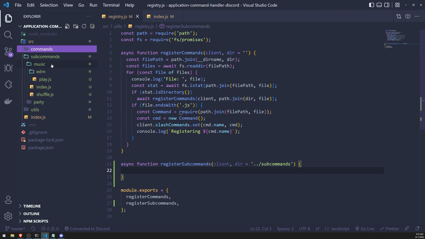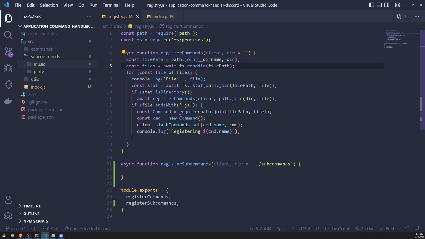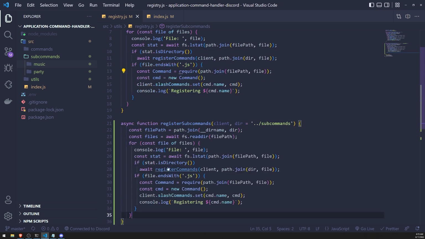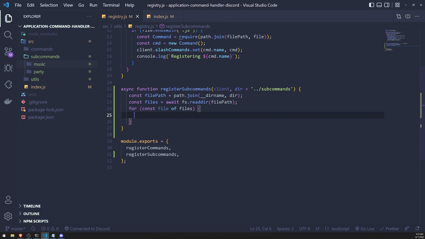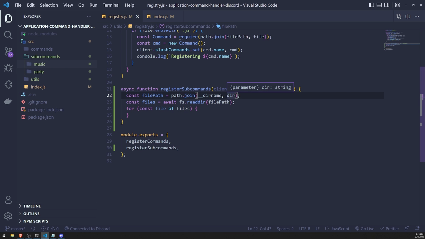The only thing that we'll need to do is this. So we'll copy and paste all of this because we will definitely need the file path as well as the files that are read in the directory, but we don't need all this logic over here. So what we want to do is this. Let me save. So we have the file path, so that will give us the correct directory to read the subcommands. And then we're going to read all of the files inside the subcommands folder.